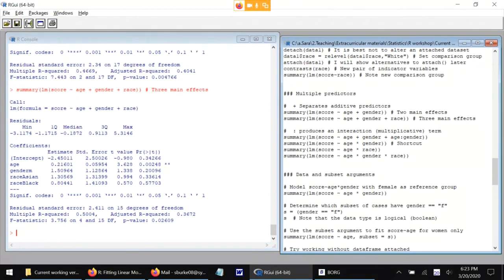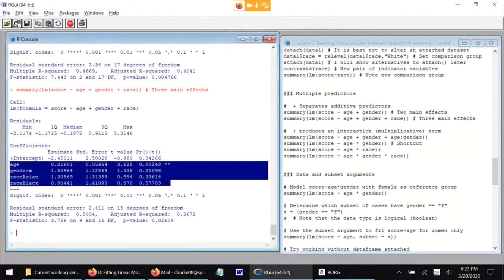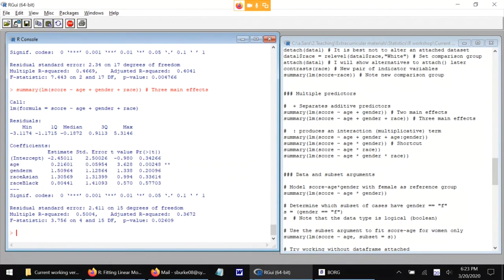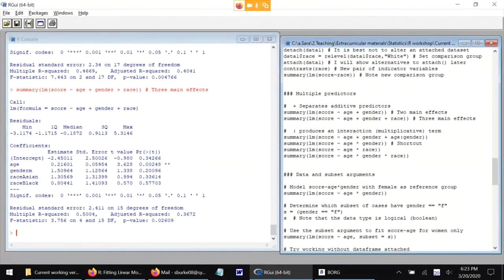So if I do age plus gender plus race, race is a 3-level factor. And so I get a regression model with 4 slope terms, 1 for age, 1 for gender, and 2 for race, just as I would like.